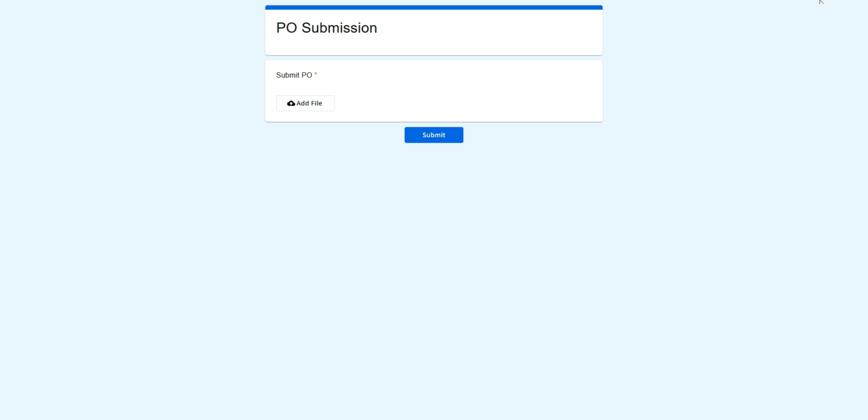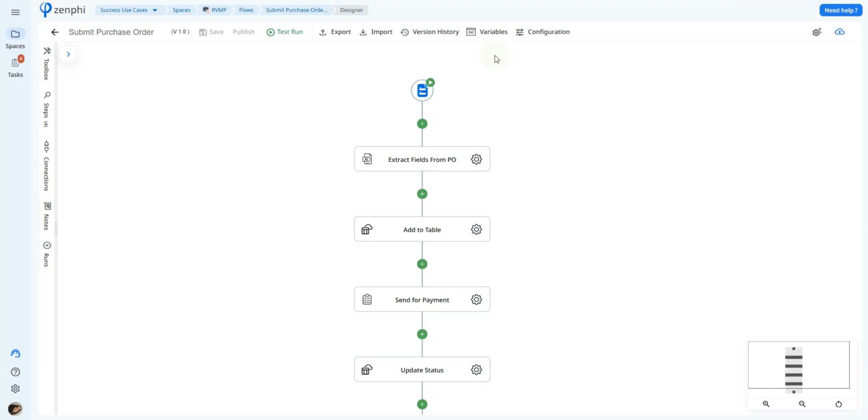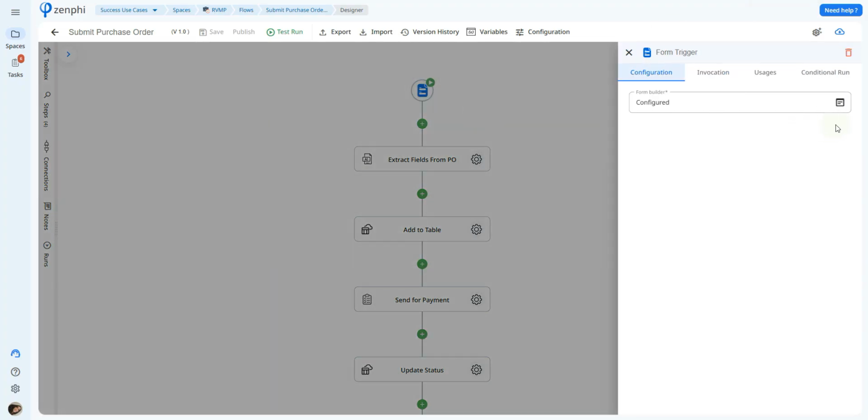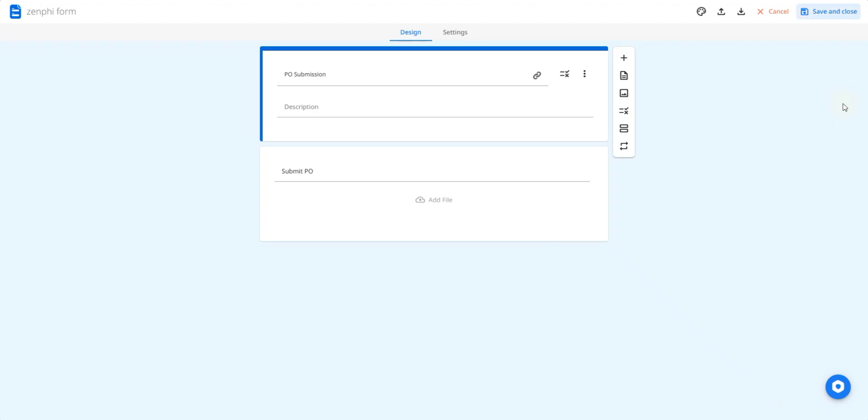This is an example of the form that I'll be using. It only has a single question to be able to submit the PO that was received. To be able to add any questions, all you have to do is click on your trigger, click on this little box, and you're able to add as many fields and questions as you desire.